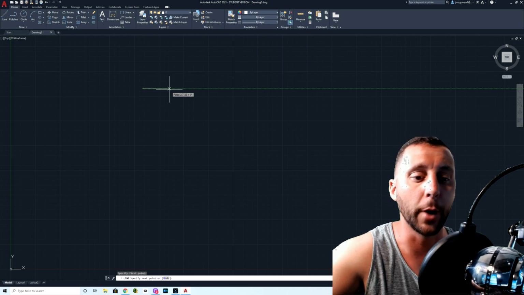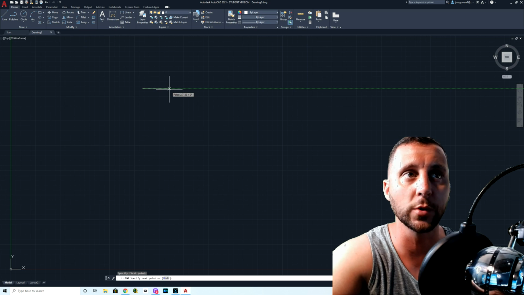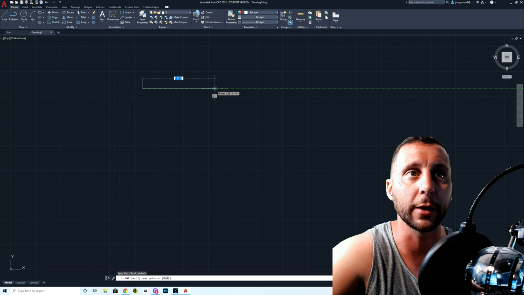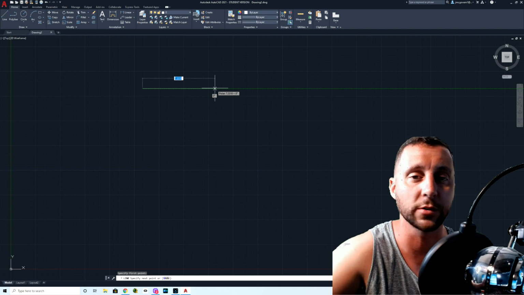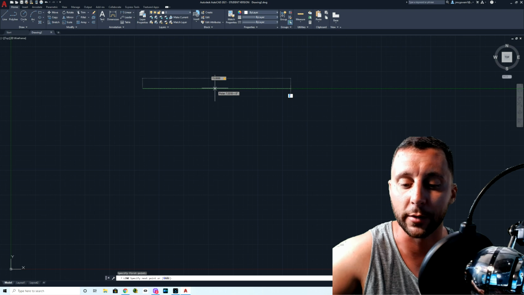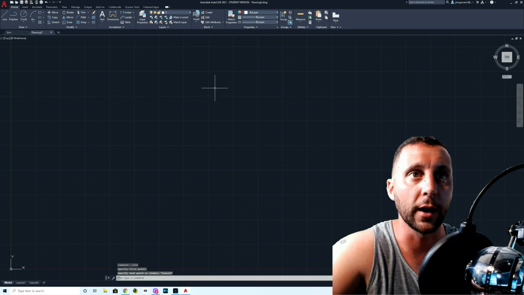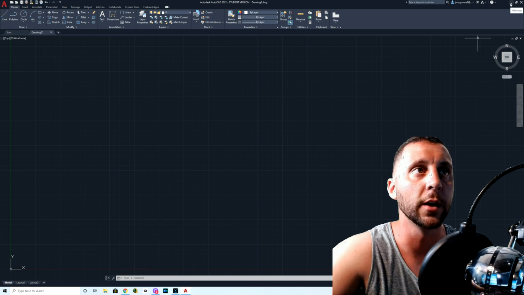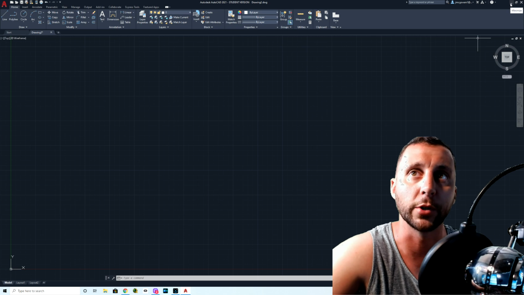Okay, but I think in this case, if I was going to use this with my students, I would probably start teaching them the dynamic input way of doing this, which is very easy. It's just typing the number, hitting tab, and typing the degrees, like I said before. And that's probably the only change that we would have to make as educators if you were following my other videos and drawing with the dynamic input turned off.